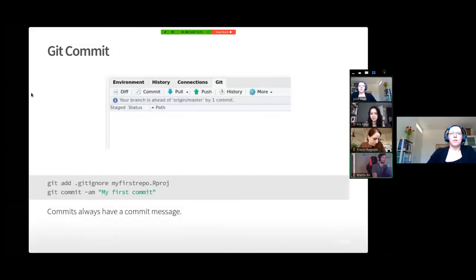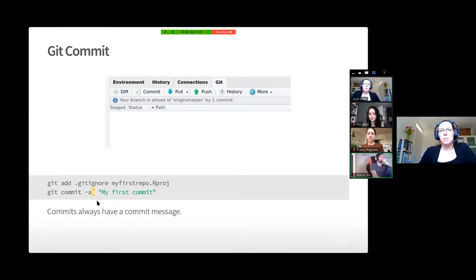All right, next step, git commit. After you say git add, in the terminal I would type git commit. There are a couple of extensions of git commit. The one that I typically use is -am. That tells Git all the files that are added, all the changes to these files, should be committed. So I'm going from the staging area to my local repository. And m just means message.